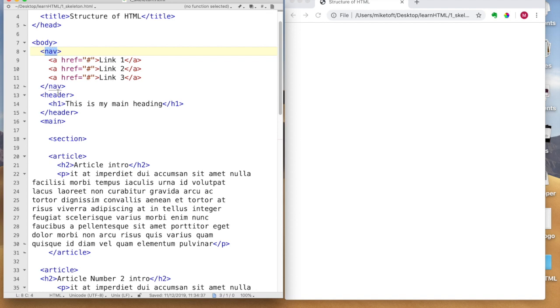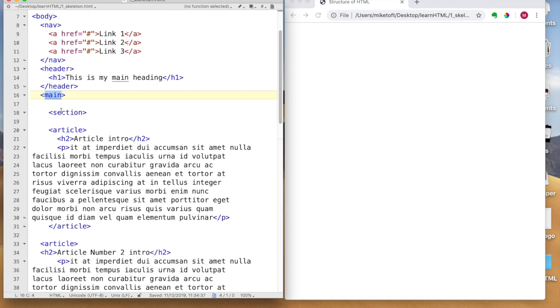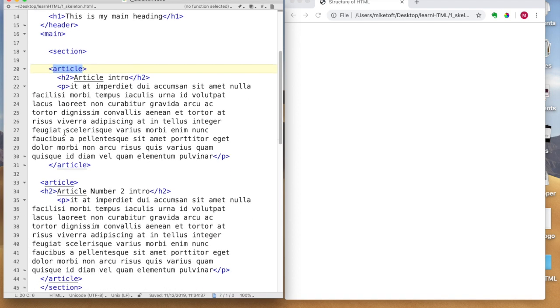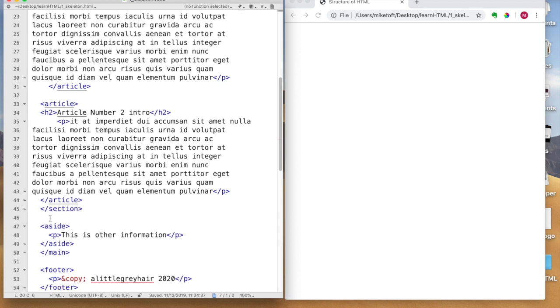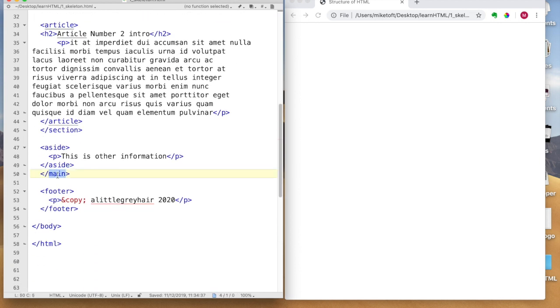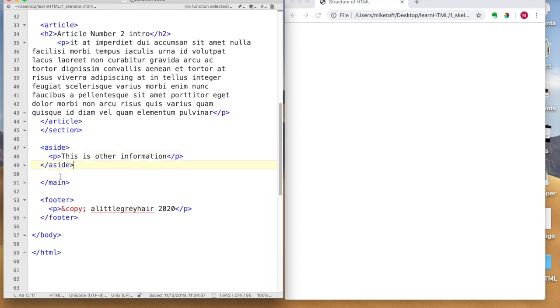Let's get, there's nav, there's header, then there's main with everything in it. Main has got one section, and the section has got 2 articles. And we come down, we've closed the article, we've closed the section, and now we've created an aside which has random information as required for your website. Then I've closed the main, opened a footer, and closed the footer. So let's see what's happened.